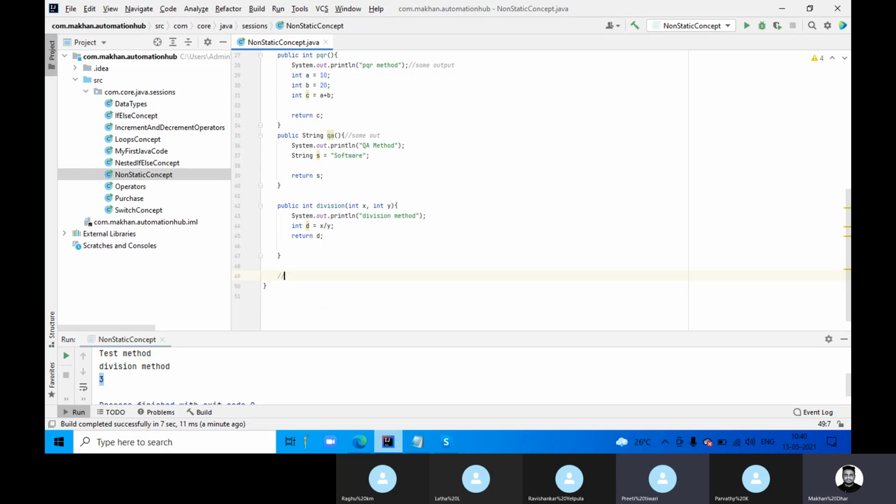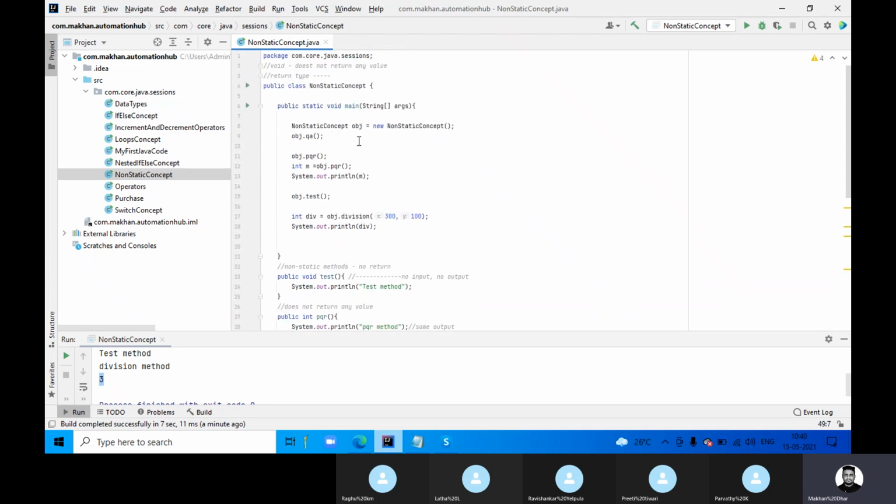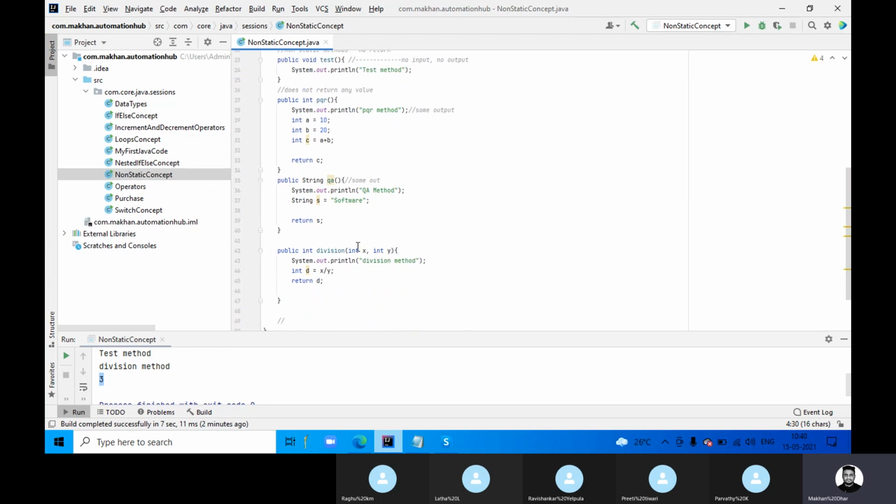So see, the benefit of the static method is that you can call it by the class name. Okay, so that's the thing. Suppose, for example, this is the class name. Okay, so just wait.